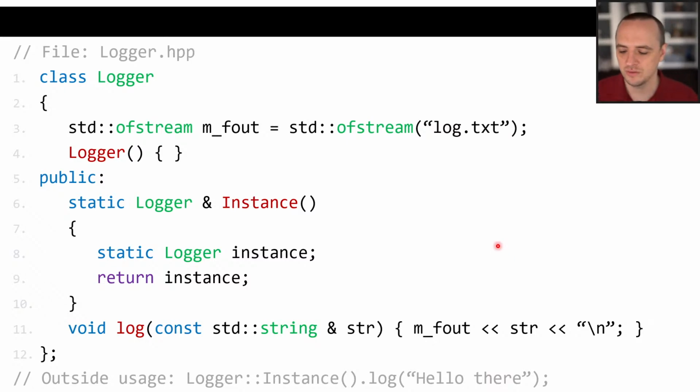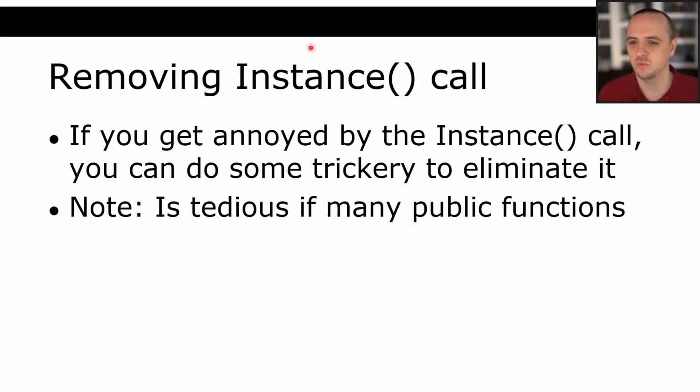Okay, so the only really annoying thing about this is that it's kind of verbose, right? So you could say that, okay, logger::instance.log, that's like getting into Java levels of verbose, right? Like System.out.println. So what we can do if we want, but in general we probably shouldn't do this, is we can do something cool to remove this instance call. So if you get annoyed by that instance call.